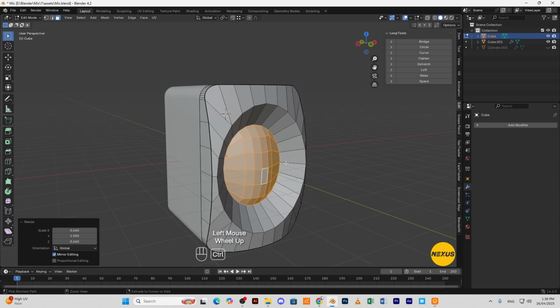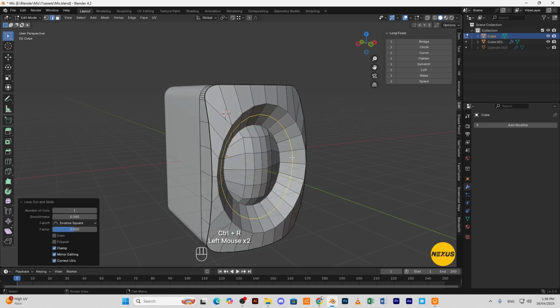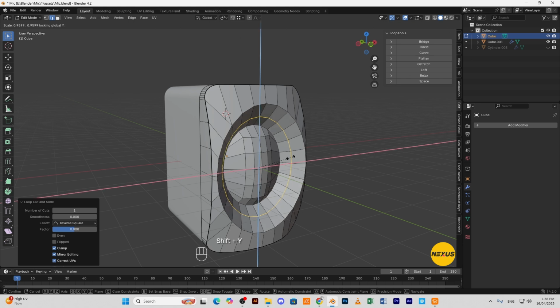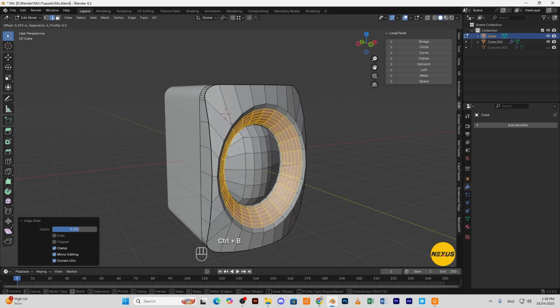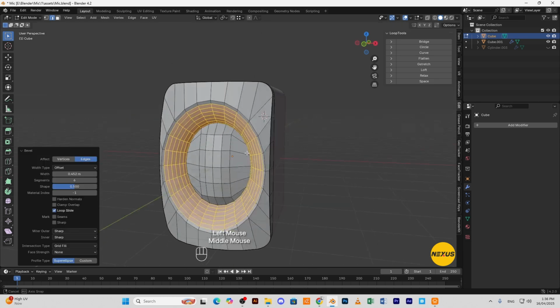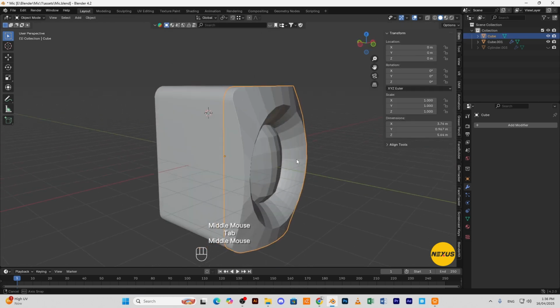Perfect. Add one loop here. Scale it along the X and Z axes, so press S and Shift Y. Scale it. Move it along the face, so press G 2 times like this, then bevel it by pressing Ctrl B. So like this. Perfect.